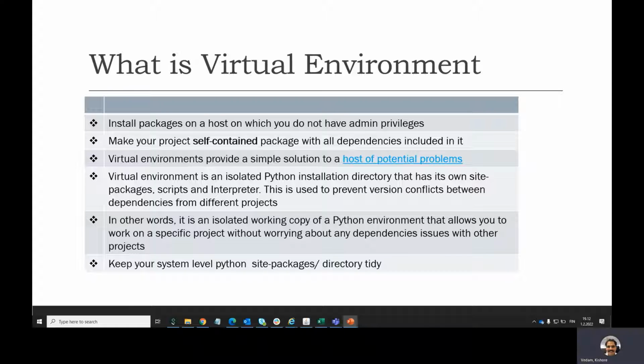It's actually a self-contained environment on your system where you can install the libraries that are required to develop a project. So your project will be a self-contained package with all dependencies. So in fact, it provides a simple solution for host potential problems.